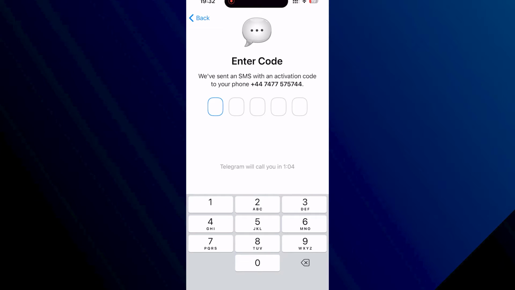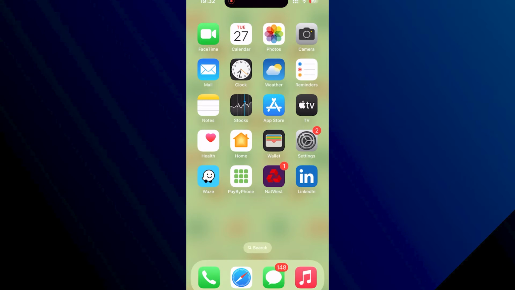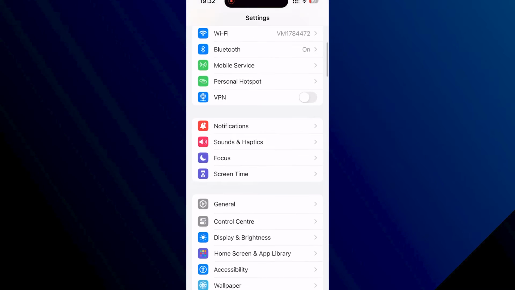Hey guys, in this video I'll show you how to fix the issue where you're not receiving the verification code from Telegram. So let's jump straight into it, and the first thing you'll need to do is head over to your settings, and then we're just going to scroll all the way down and come over to messages.